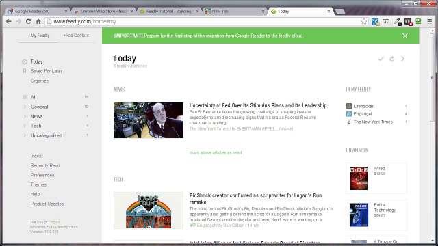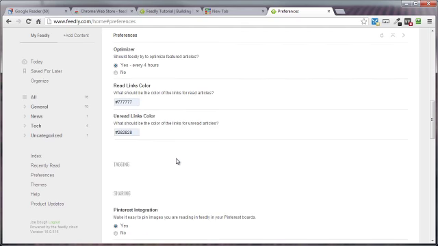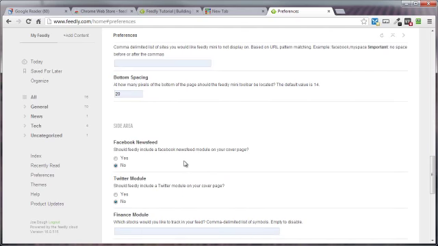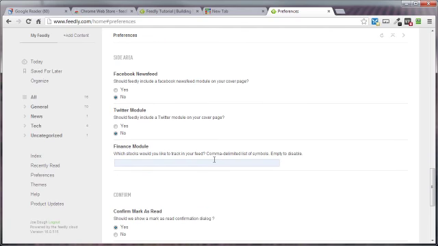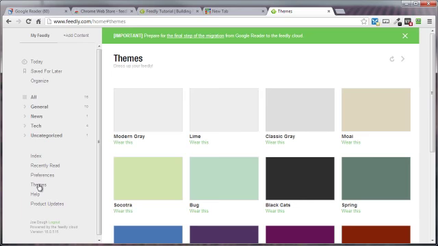Most of this is pretty self-explanatory, but again, I would suggest checking out some of the help section to learn more about all the ins and outs. Like under the preferences, there's a ton of stuff here, so get familiarized with this. As a matter of fact, if we come on down here, you can toggle on or off the Facebook newsfeed, Twitter module, heck, even the finance module. You can put in stock symbols here. If I go ahead and add in a stock symbol, let's try an easy one, F for Ford. And if you want to change up the look of the theme, you've got that option here as well. Come on back here to Today.